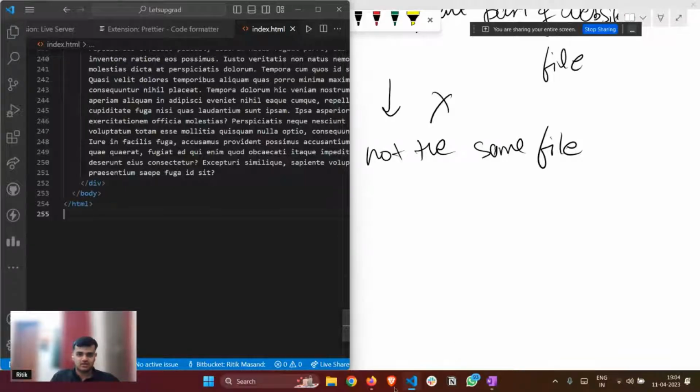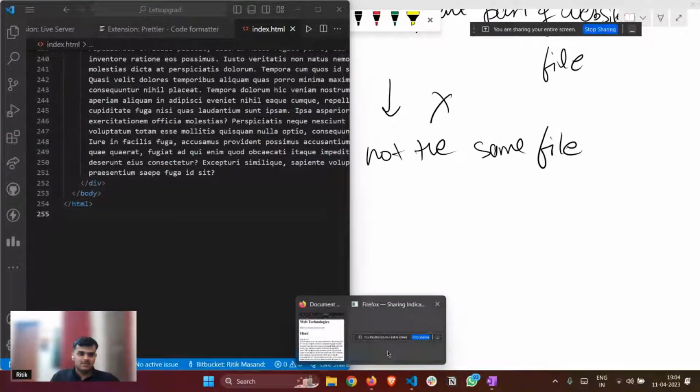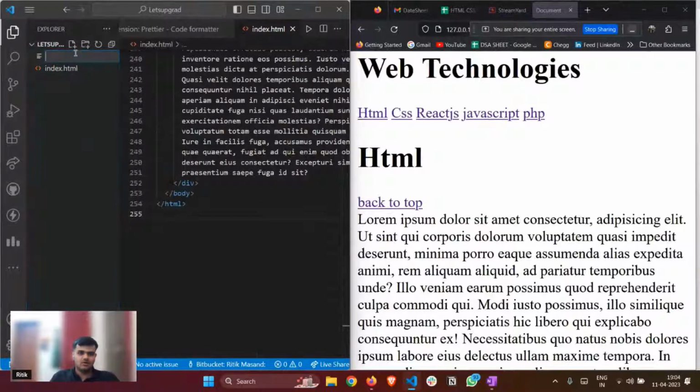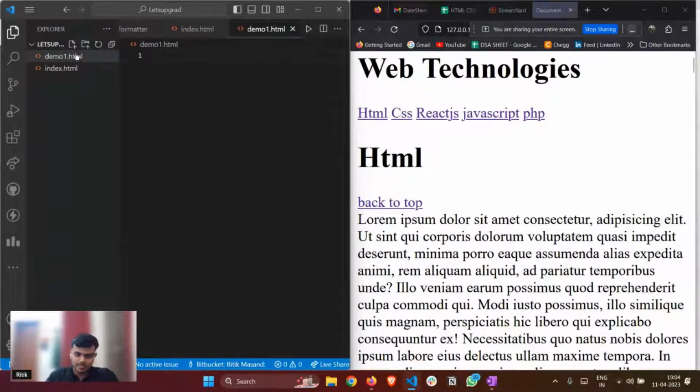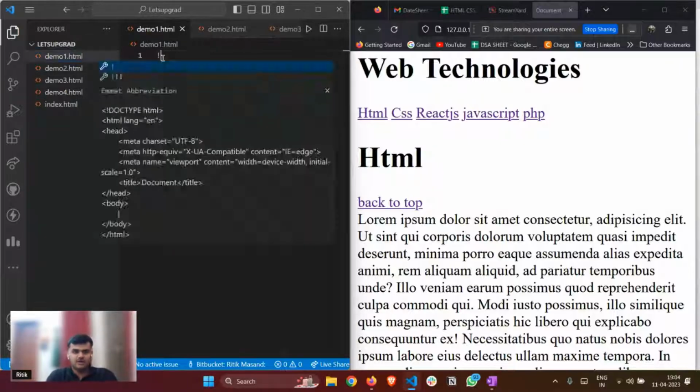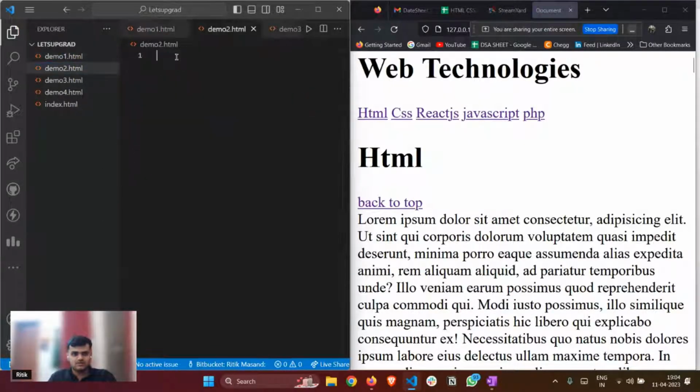So for that case, let me make some demo files, because I want to showcase what exactly I mean by that. I'll quickly make demo1.html, demo2.html, demo3.html, and demo4.html. I'm just creating four different files, with a boilerplate in all of them: demo1, demo2, demo3, and demo4.